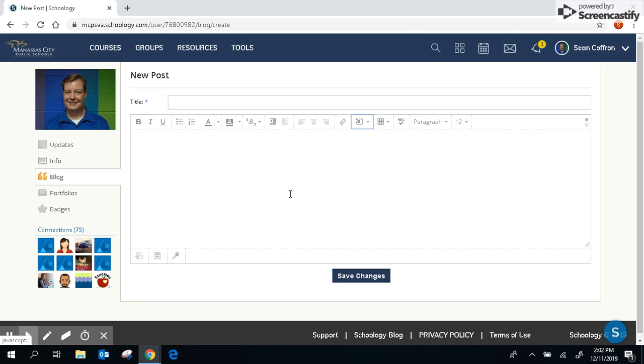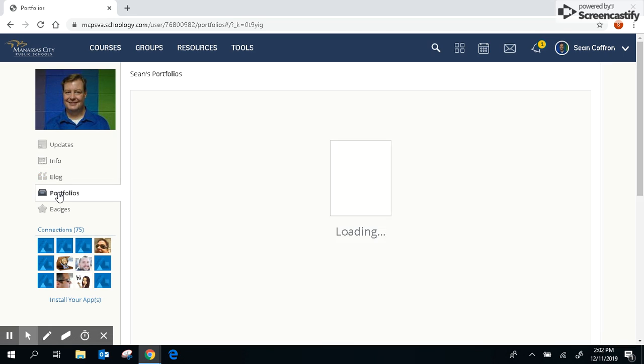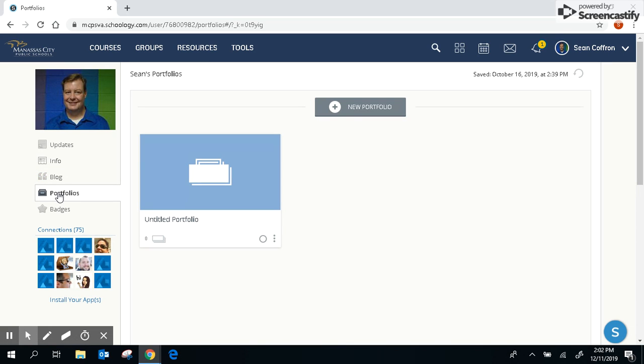Once I've submitted a blog, it will appear in this screen and it will appear as a series of entries. I can browse those by date, and I can also see who has subscribed to my blog, and we'll talk more about that in a little bit. Over here on the left-hand side, you can also see portfolios. It's set up a little bit differently, but the same concept. In this case, rather than having a narrative, I'm encouraged to use artifacts from my courses or my groups as evidence of my learning or my growth.